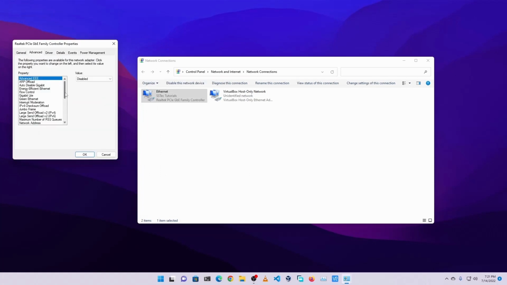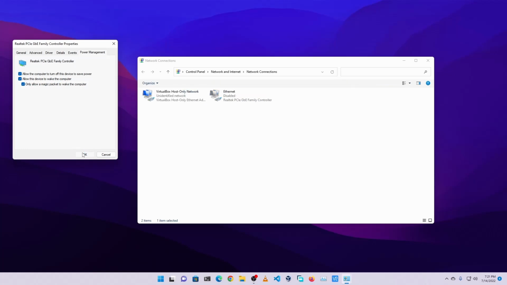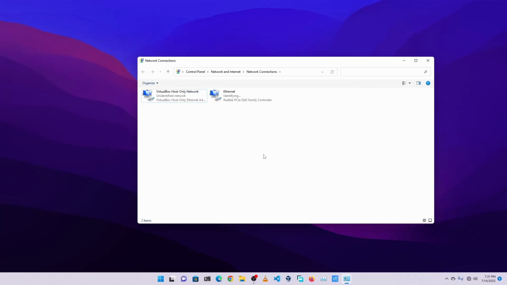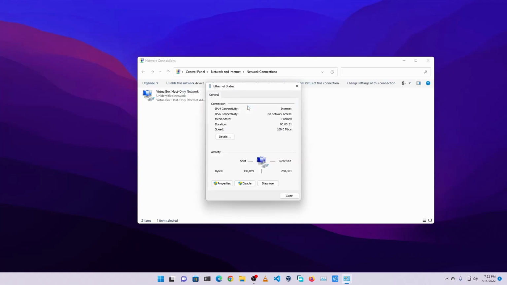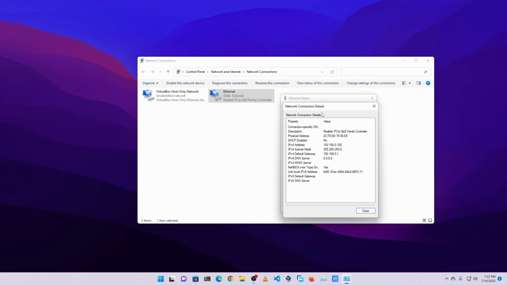Now scroll down and select wake on magic packet, this option, and enable it. Then go to power management and enable all of these options. Then click on OK. Now again right click on your Ethernet interface and click on status to see your interface IP address and MAC address.